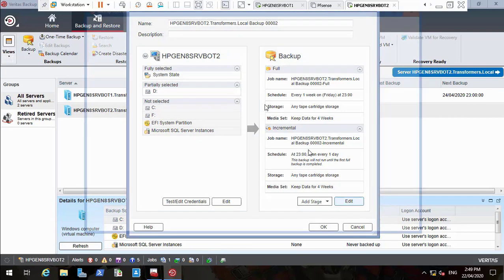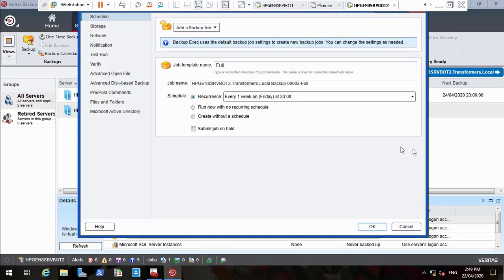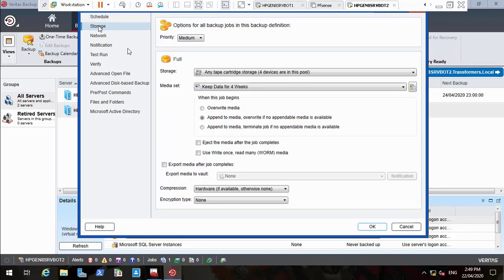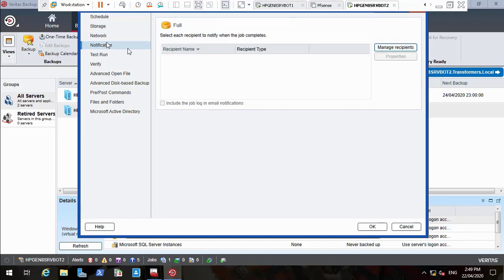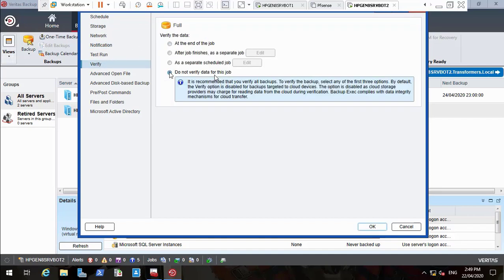Then we will edit the settings. Here we don't need an incremental backup, we will take a full backup. We will backup only once a week, and we'll leave everything as it is, but we will also tell it not to verify the job. In the notification for the verify, we tell it do not verify the data for this job.